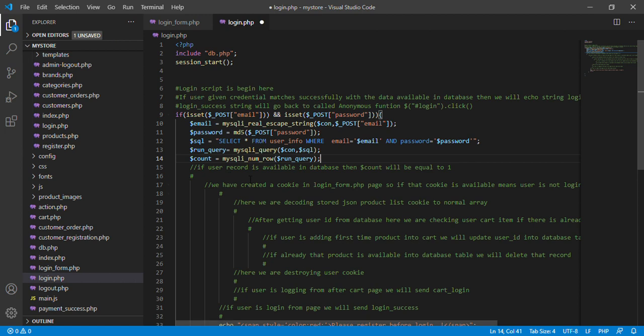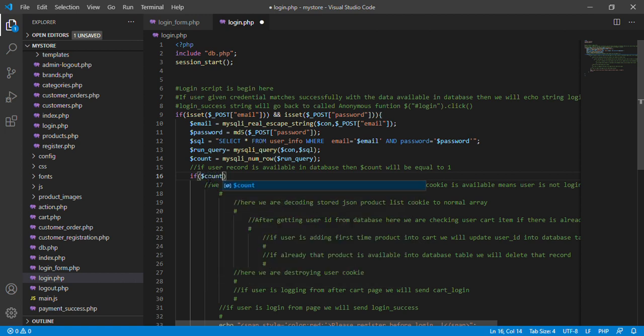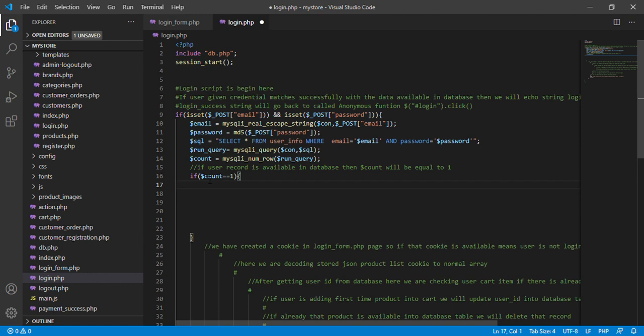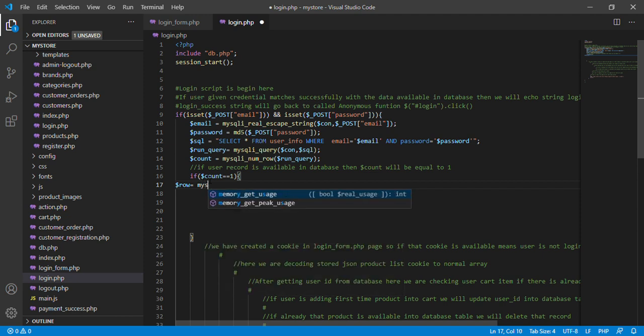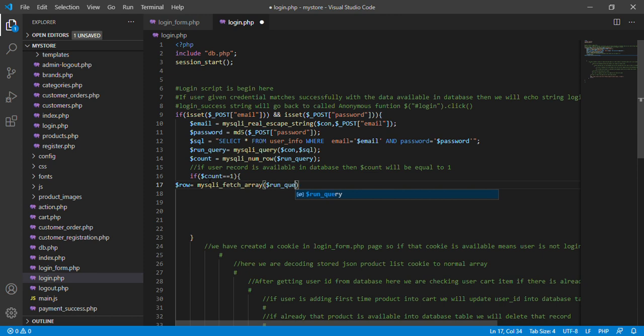Now, if the user record is available in the database, then count will be equal to 1. Let's do that by coding: if count equal to 1, then row is equal to mysqli fetch array run query.